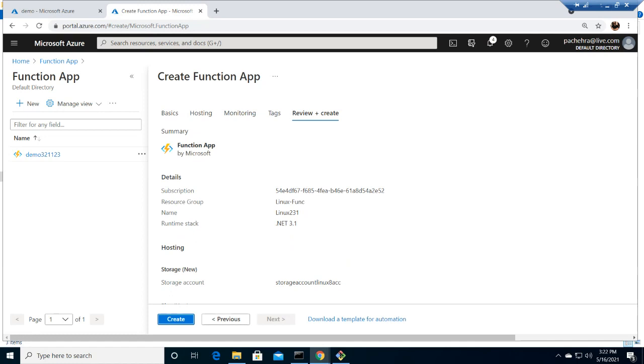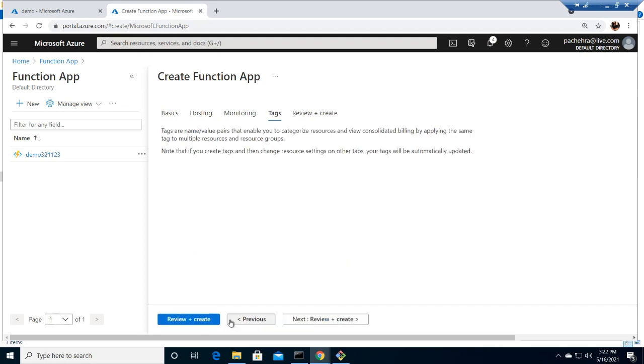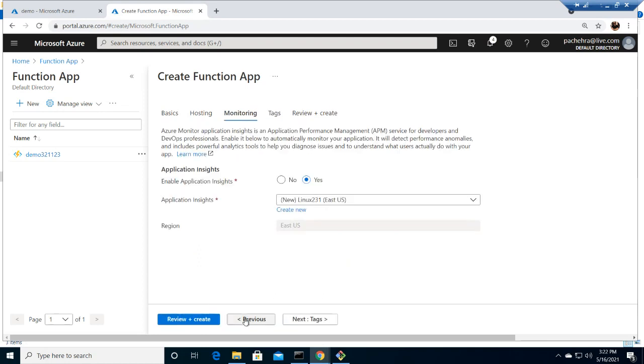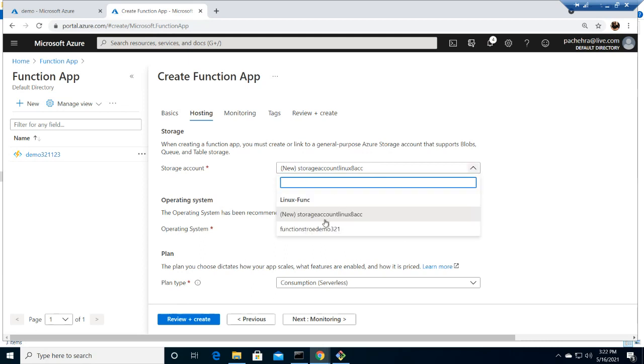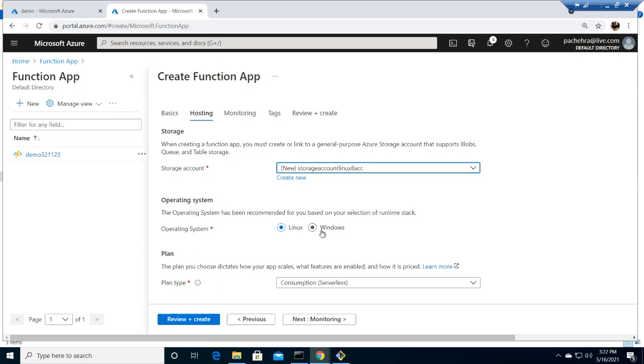All right. Now, I think I forgot to show you hosting. It's again going to create another storage account. We don't need this. We need our own storage account that we have created. That's the whole purpose of creating the storage account the first time.